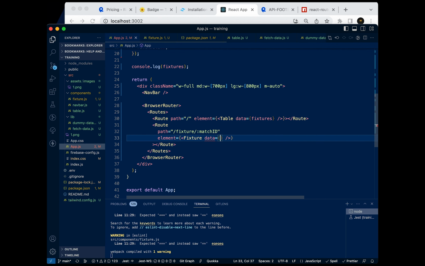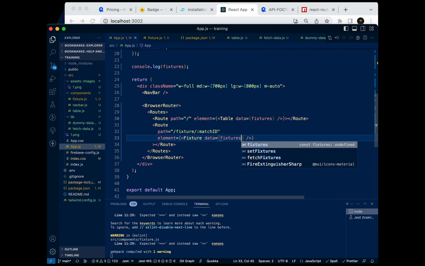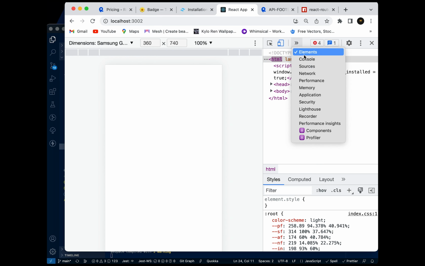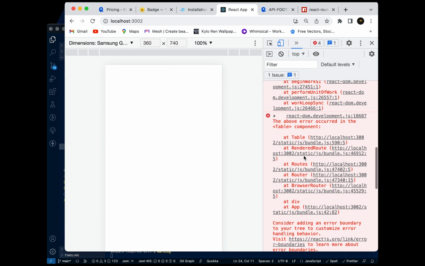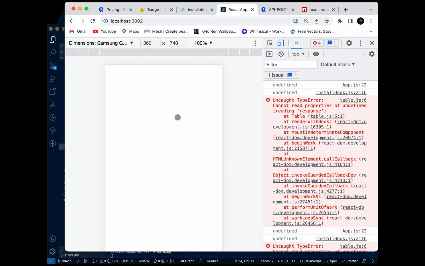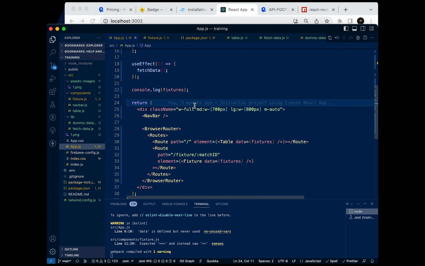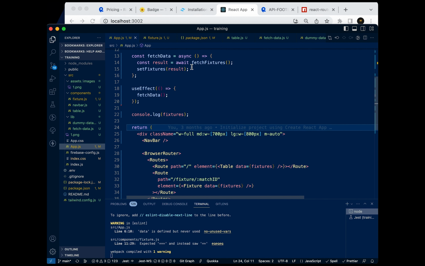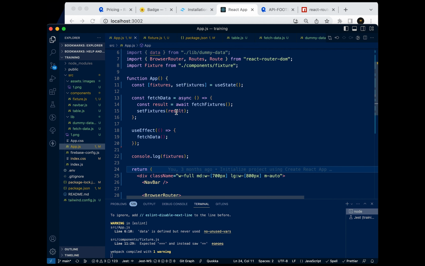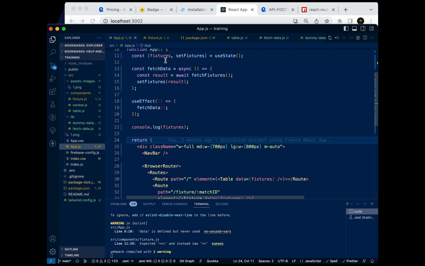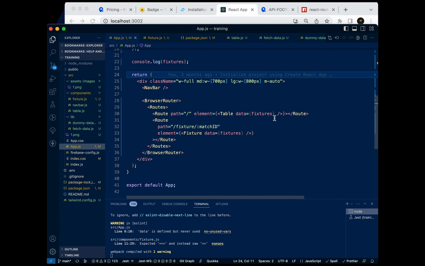So we're going to do the same thing, and let's see how that works. All right, so now I'm getting an error. And I'm very sure if you are an experienced React developer, you know why we're getting this error. It can't read any data here because the data for these fixtures is being fetched. While that is being fetched and the React component loads, there's nothing inside here, and because there's nothing inside here, it's reading it as undefined.